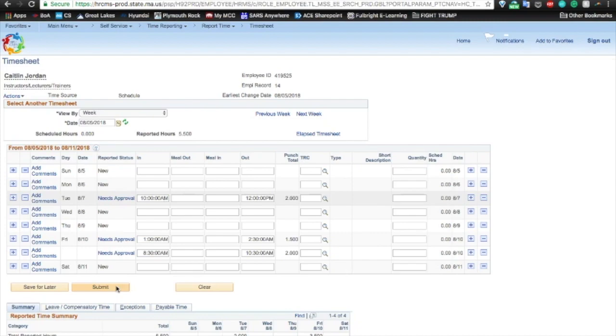By law, if you have a shift that is more than 6 consecutive hours, you are required to take a 30-minute break. If you find yourself in this position and need to input the break on your timesheet, talk to your supervisor. Once everything is submitted, you should see the time you entered in the reported status column is now needs approval. Congratulations, you've completed your timesheet. Triple check that everything is correct, including the employee number and the times you have entered, and then you may sign out and close the website.